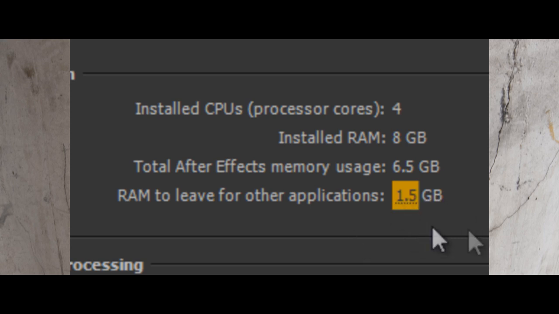That is what this is all about. If you don't leave enough memory for other applications, you will bring your system to a crawl, because you'll run out of memory. So you've got to consider leaving enough memory for other applications.